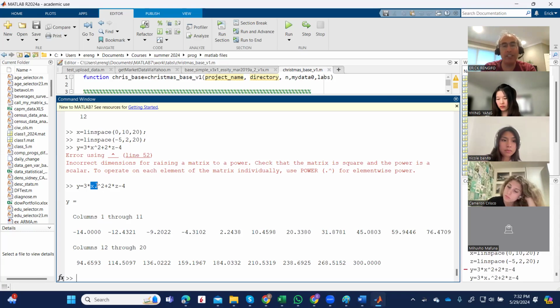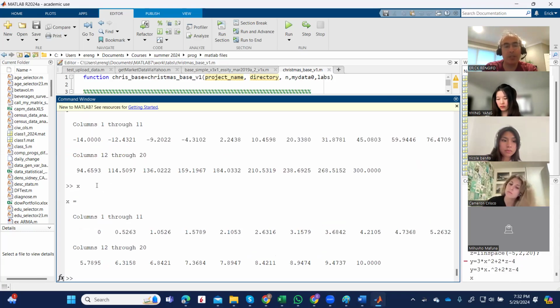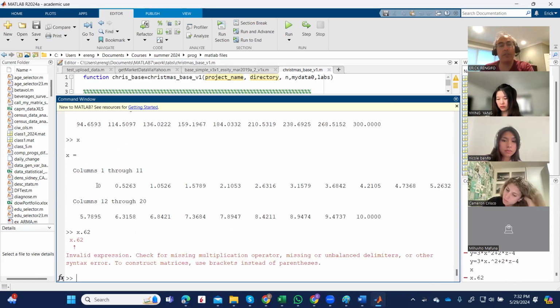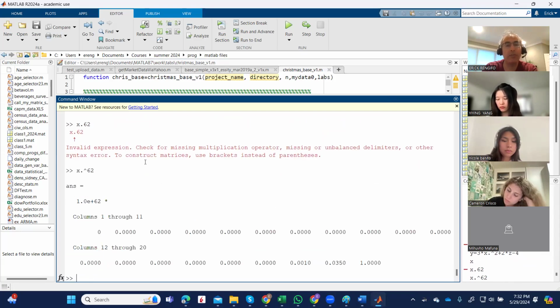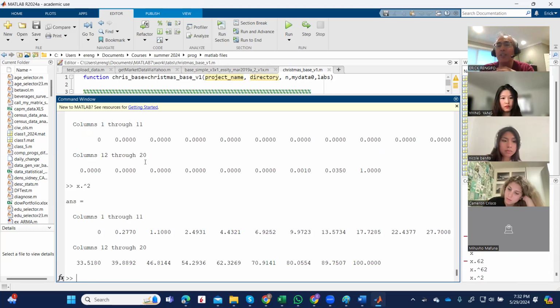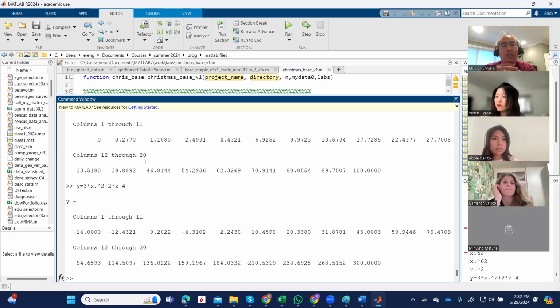So if my x is this one, x to the power of 2 is simply this one. They are not zero, they are very small. These are the numbers. Do you agree? So basically my y values are these ones. Do you agree with me, guys, or not?